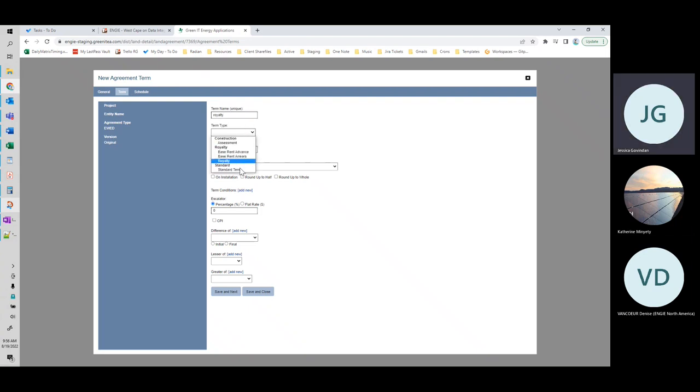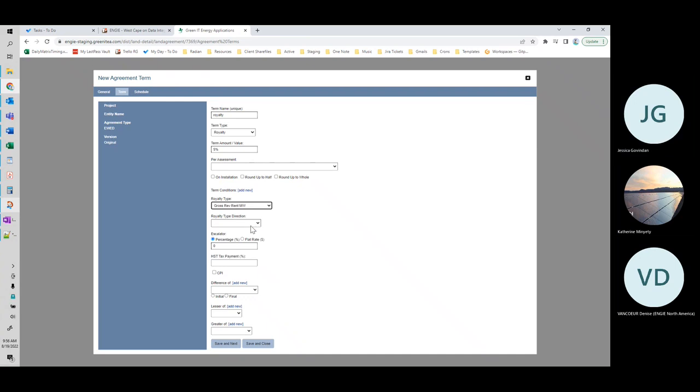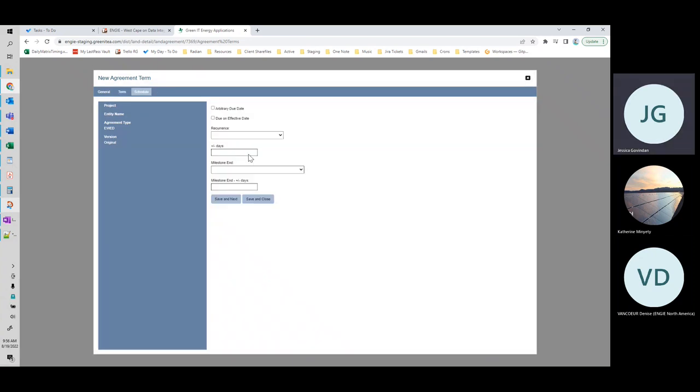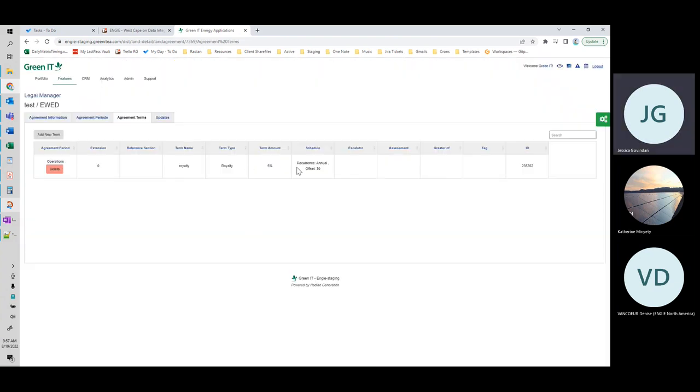On the front end, very similar fields. If I'm doing a royalty, it'd be royalty, let's say 5%. All of the types are here as well. And the royalty directions, if it needs to be part of a true up or not. In this case, I'm not going to make it part of a true up. And it's very, very straightforward on that aspect of capturing a royalty, very similar.